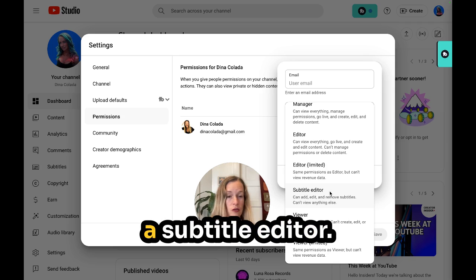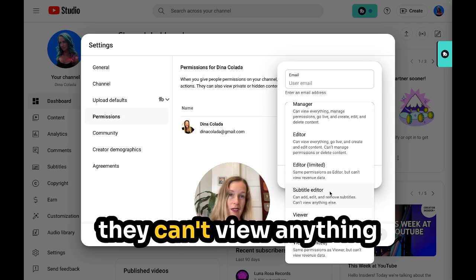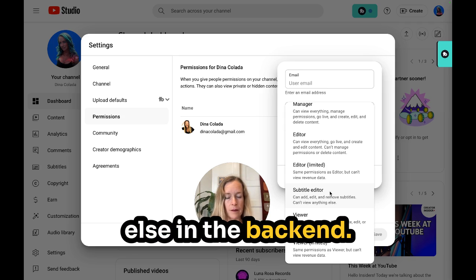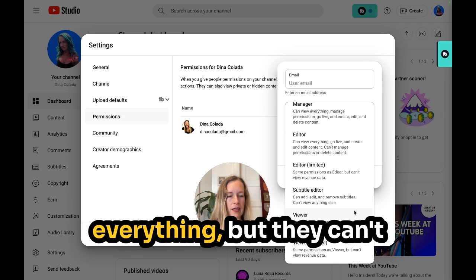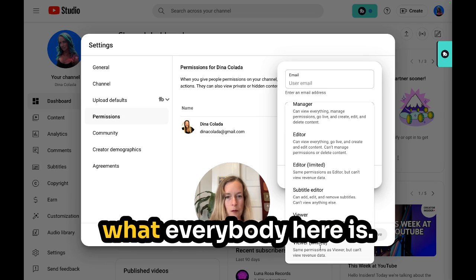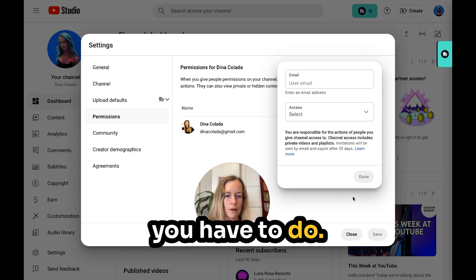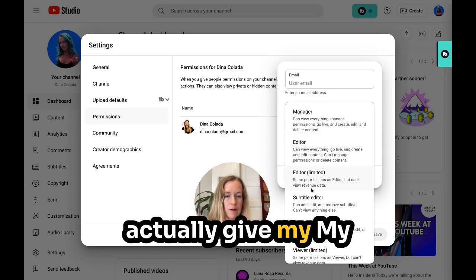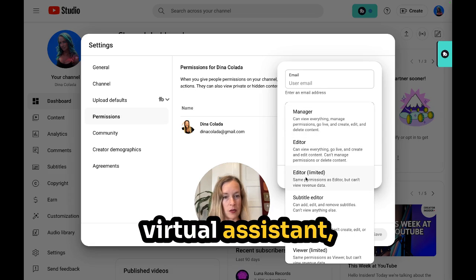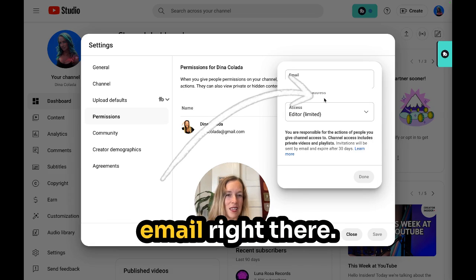You can also choose a subtitle editor. They can edit and remove subtitles, but they can't view anything else in the back end. A viewer can view everything, but they can't erase or delete anything. A viewer, that's what everybody here is. So that's all you have to do. And I'm going to actually give my virtual assistant a limited editor access. And then you put your assistant's email right there.